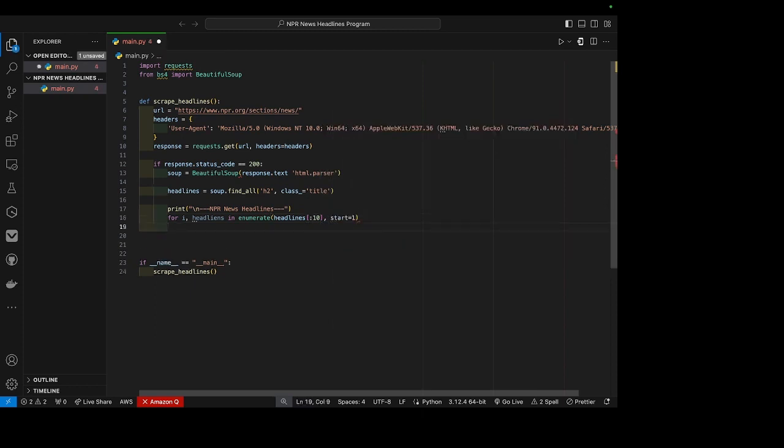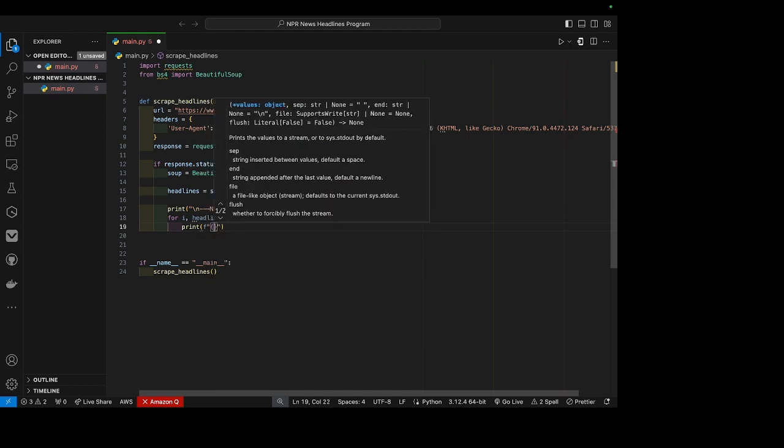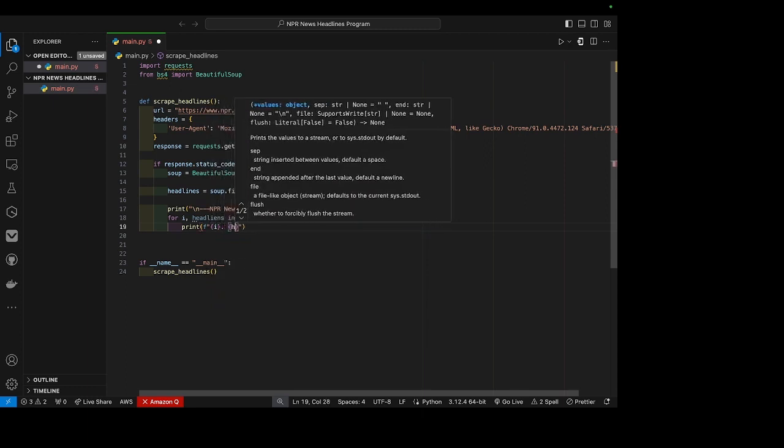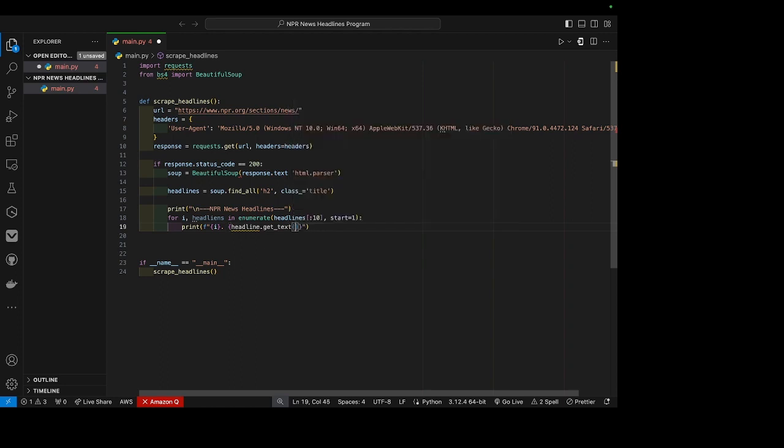Now following that, we're just going to print out whatever we got back to the user. So in order to do that, we just do print and do a formatted string where we print out the index of the headline, and then we're just going to print the headline itself. So headline.get_text, and then we're going to say strip is equal to true. So this basically just allows us to find the headline that we have initialized over here, and then this will allow us to just print out each of the headlines into our terminal.